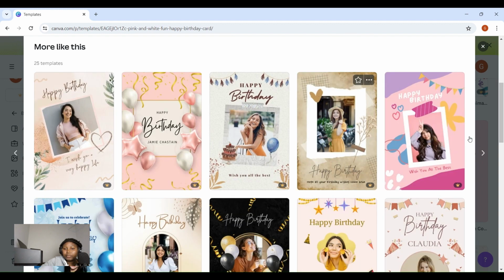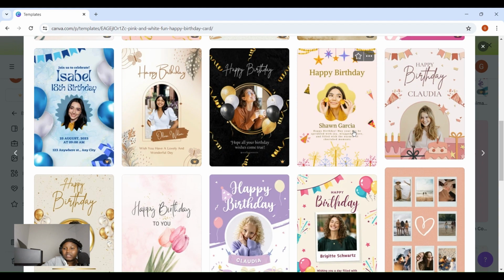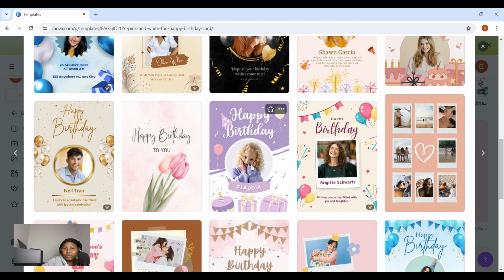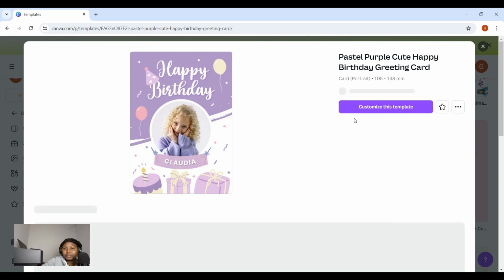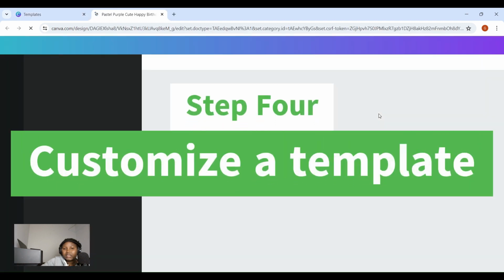So all these ones are pro. All these ones that have a like this crown, they are pro. You can look for the one that does not have it. This one does not have it. And it's really beautiful too. This one does not have it too. And it's very beautiful. Another one that does not have it, this one. So I like this one. So you click on customize this template.